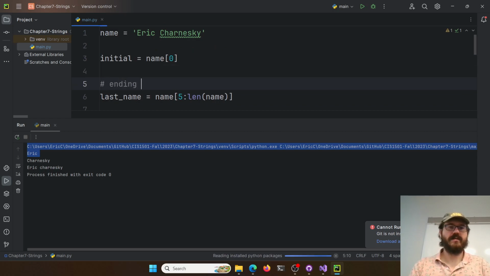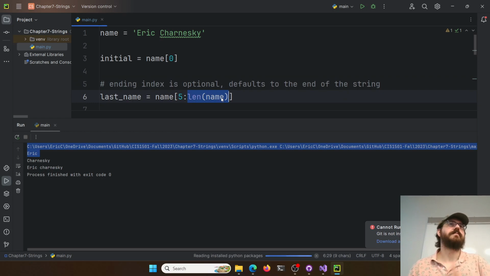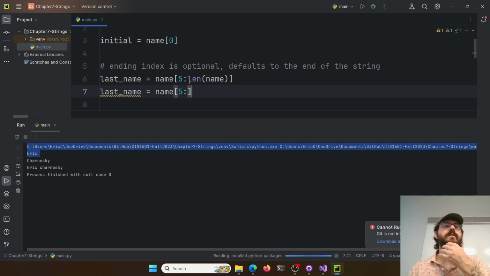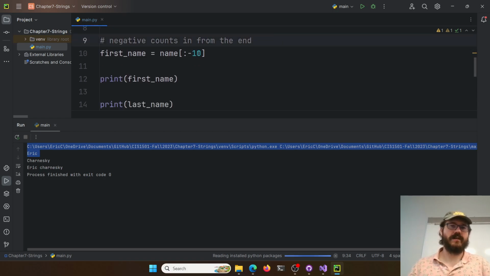The ending index is optional. Defaults to the end of the string. So going to the length of something is redundant because you could just take that out, right? It's the same as saying last name equal to name sliced 5 colon, right? Does the exact same thing here. This length of name versus just slicing to the end here because that is an optional one here, right?